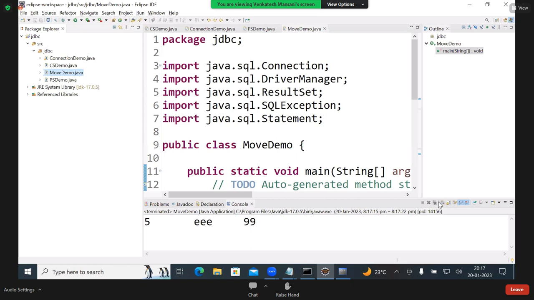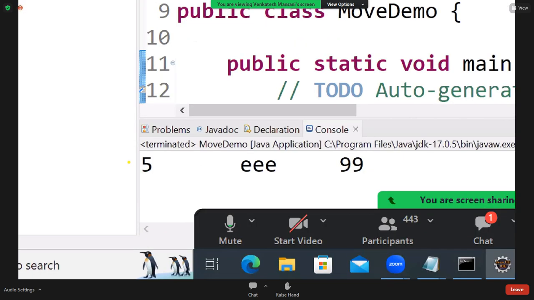See what we are getting? Roll number 5. Roll number 5, triple E, 99. So roll number 5 you are getting.